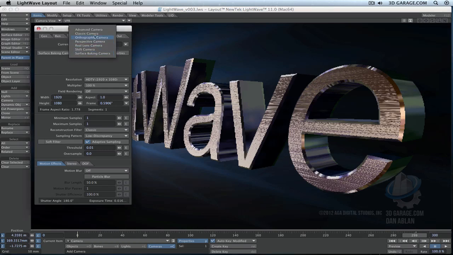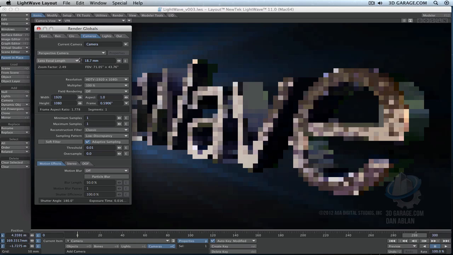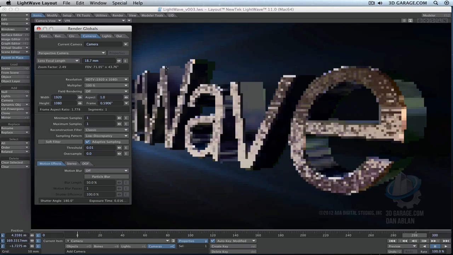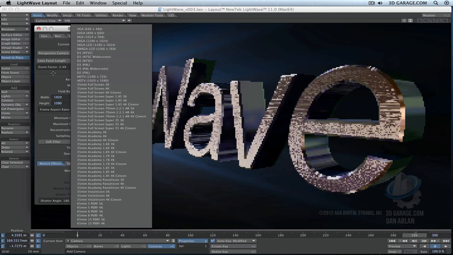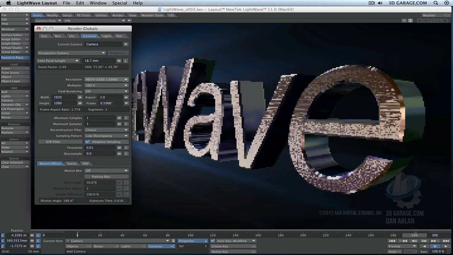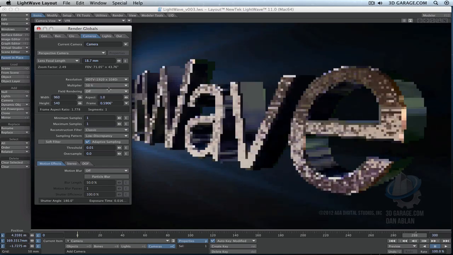So lastly, let's go back here to a perspective camera. We've got our focal length that we set earlier, just kind of giving us this wide angle look. We're looking through the camera view. You can see our zoom factor and our field of view right there. The resolution we set up a long time ago earlier in the course, that everything we did was 1920 by 1080 for HD.